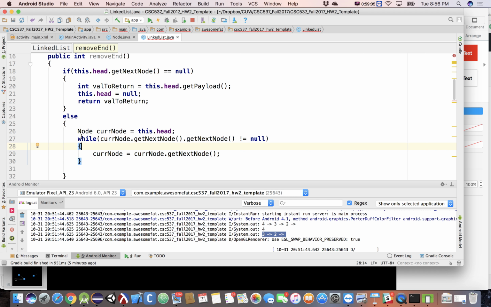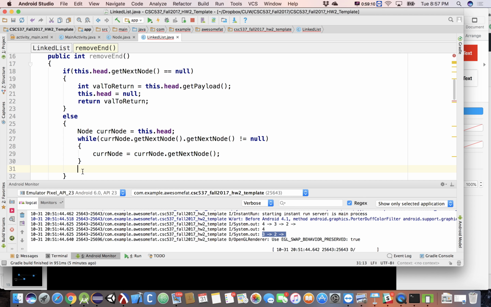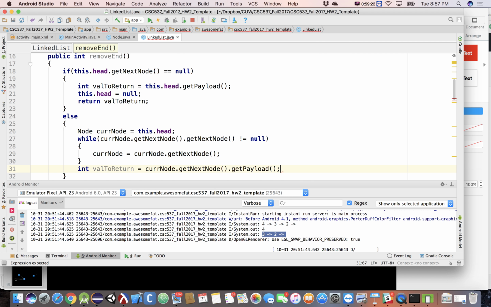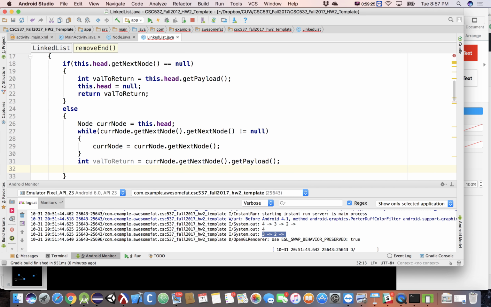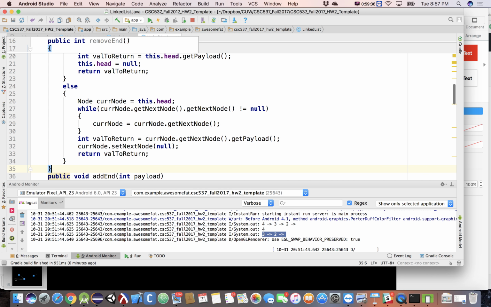So this will take curNode to that position right before the last node. Once we're there, what do we do? We'll say int valToReturn is equal to curNode.getNextNode().getPayload(). That's the integer we're going to return. Then we'll say curNode.setNextNode(null). Let go of the string. Then we'll return valToReturn. Make sense?